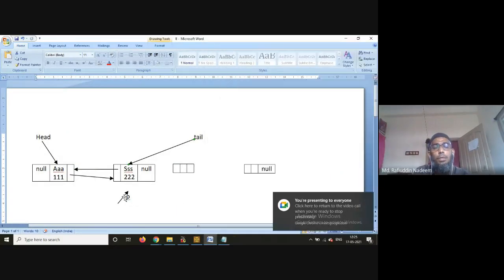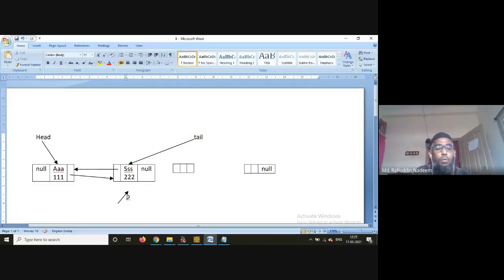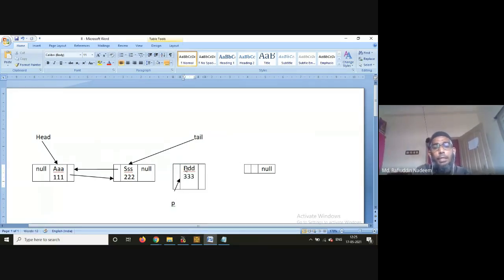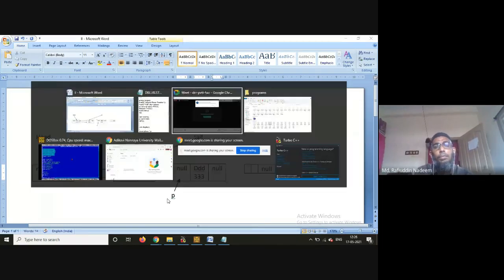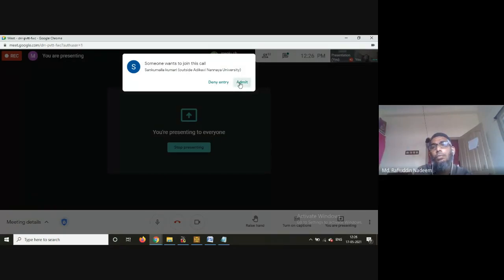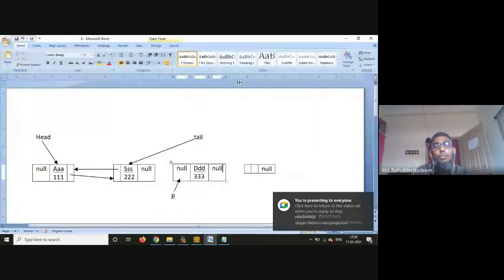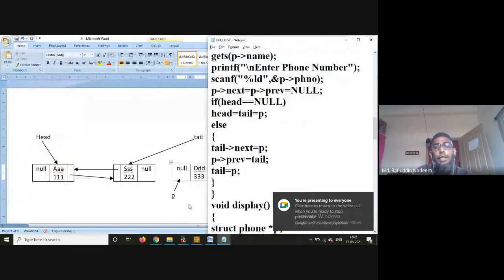Now if it is a third node, let us create one more node. Now this time, P, the third node I am creating, is pointing to this one, the third node. So let us assume that this contains the content BDD and 333. Okay. So this is null. This also contains null. Again, we will come with the same code.